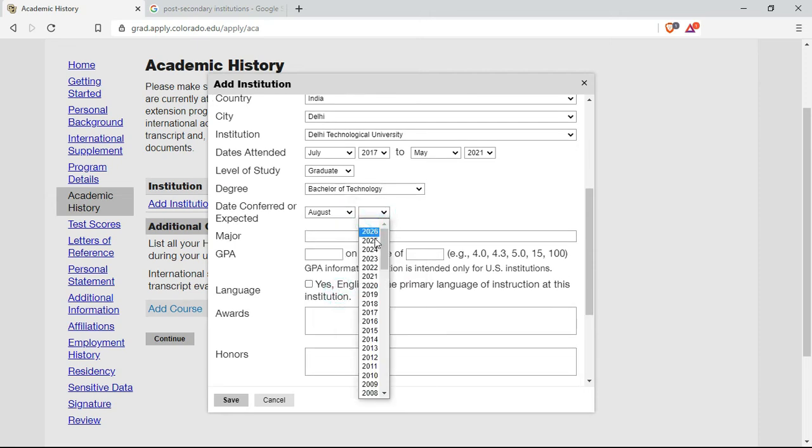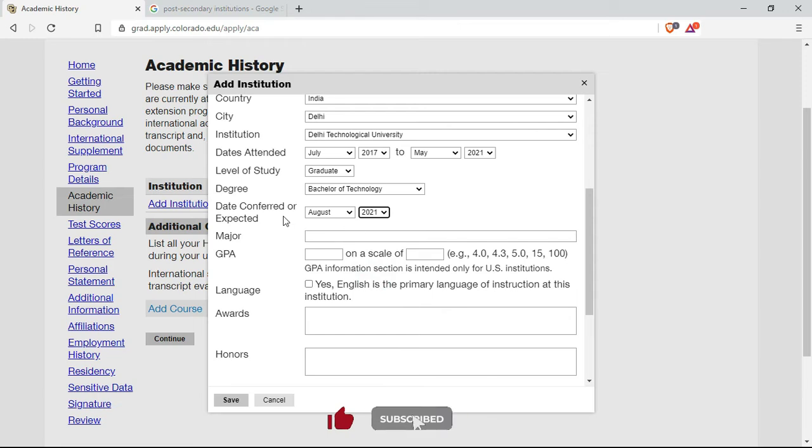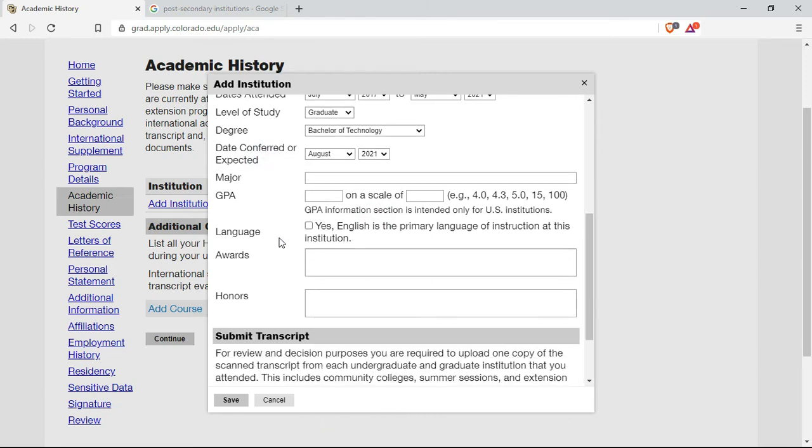Yeah, date conferred and expected. So this need not be the same. Date expected can change. Yeah, that's the point to be remembered. And apart from that, the major which you are studying, that is electrical, electronics, and various other things, you need to add down here.